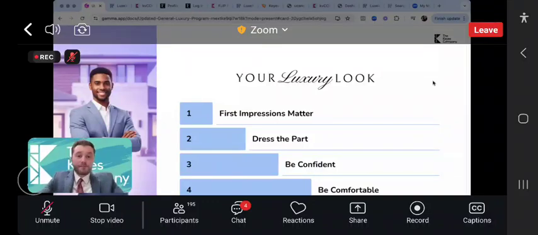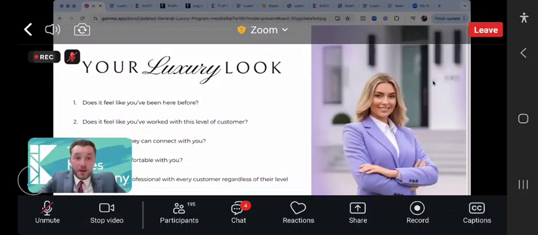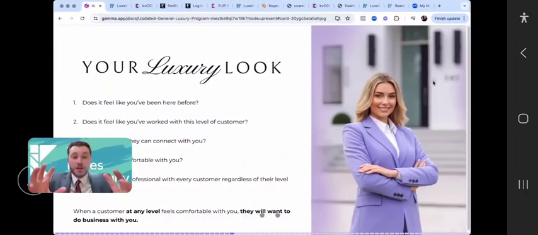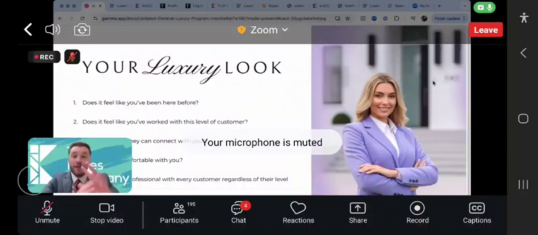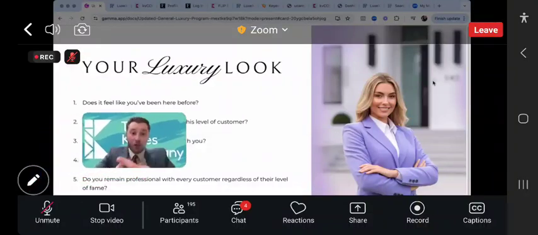Now, the next one here that we're going to jump into is continued on your luxury look. Just some questions that we want to be able to answer. You don't need to answer them now, right? But the first is, does it feel like you've been here before? If you're talking to one of those client profiles, anybody, does it feel like you've been here? If you've done that research and you've prepared, it should, right?